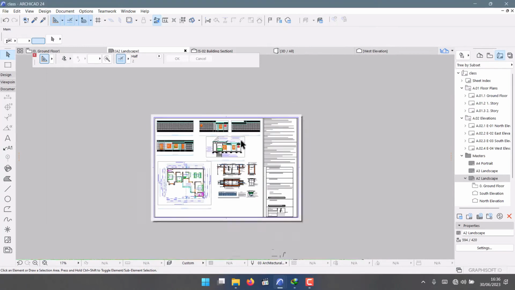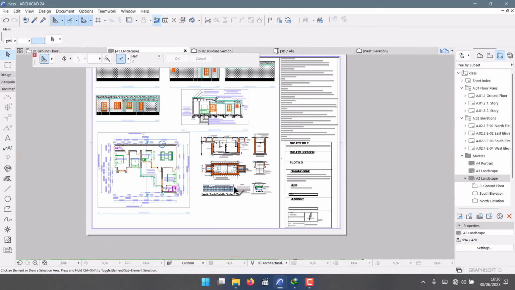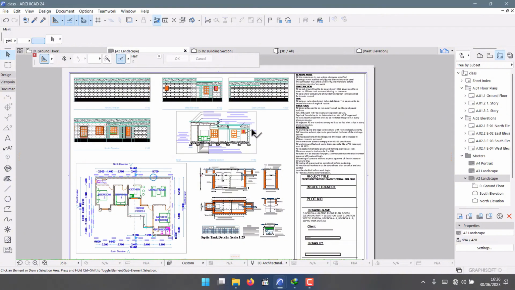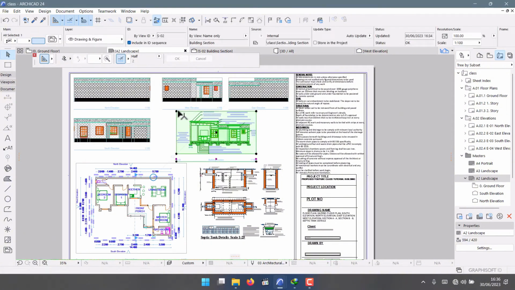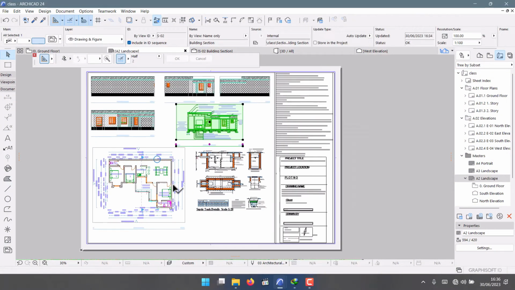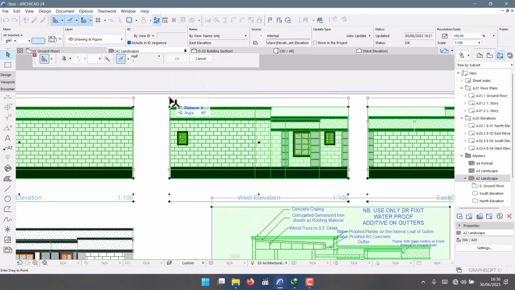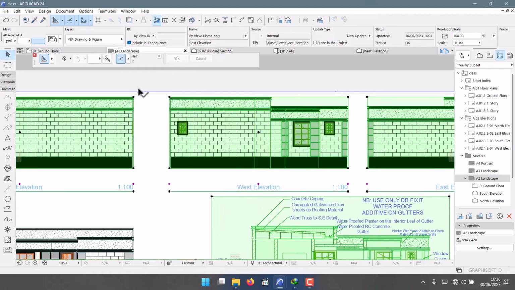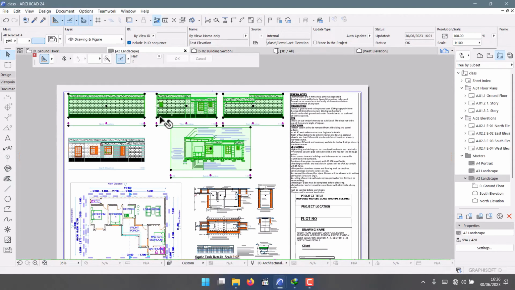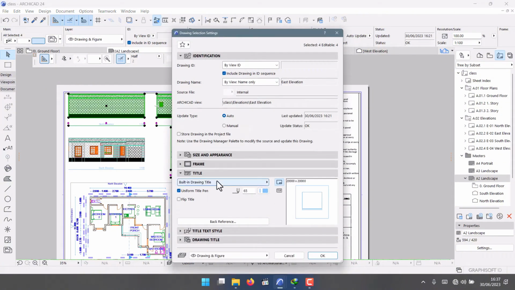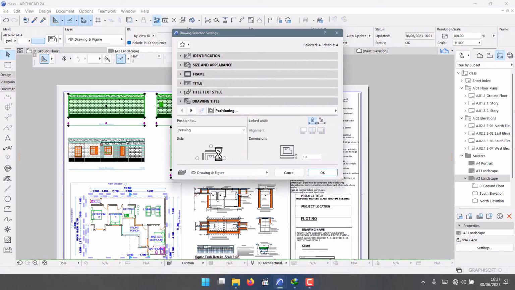The location plan is not necessary, but because I want to make a thumbnail for my video, let me do this. I want to add a picture. I'll also show you now how to add a picture to this type of drawing. Let me press Ctrl T and do drawing title.